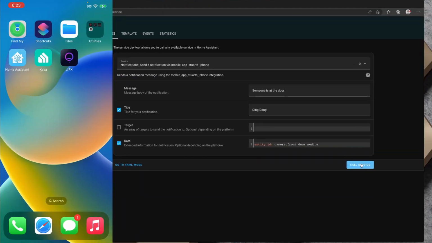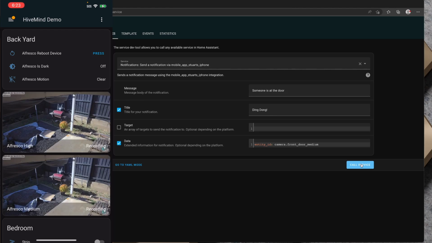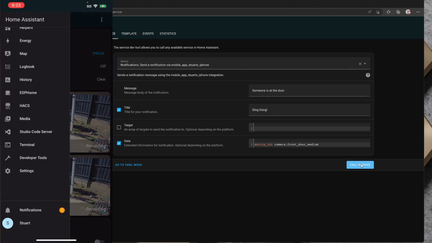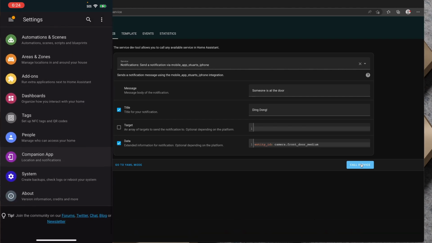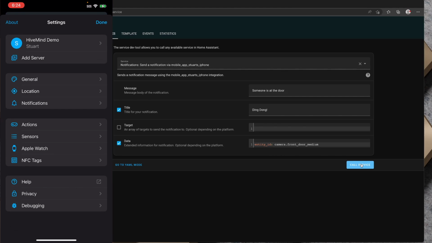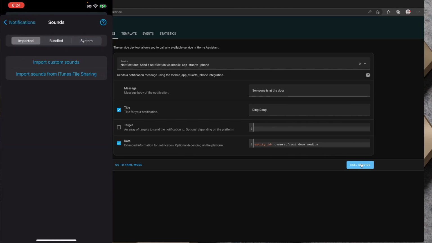Now back to notifications. For some of these notifications, we might want to change the sound that the phone plays when the notification arrives to be something more suitable, and Home Assistant does in fact let us do this. The first thing we need to do is go into the Home Assistant companion app, and if we go to the drop down and go to settings, we will be looking for the companion app settings. Inside here we've got notifications, and then we've got sounds.